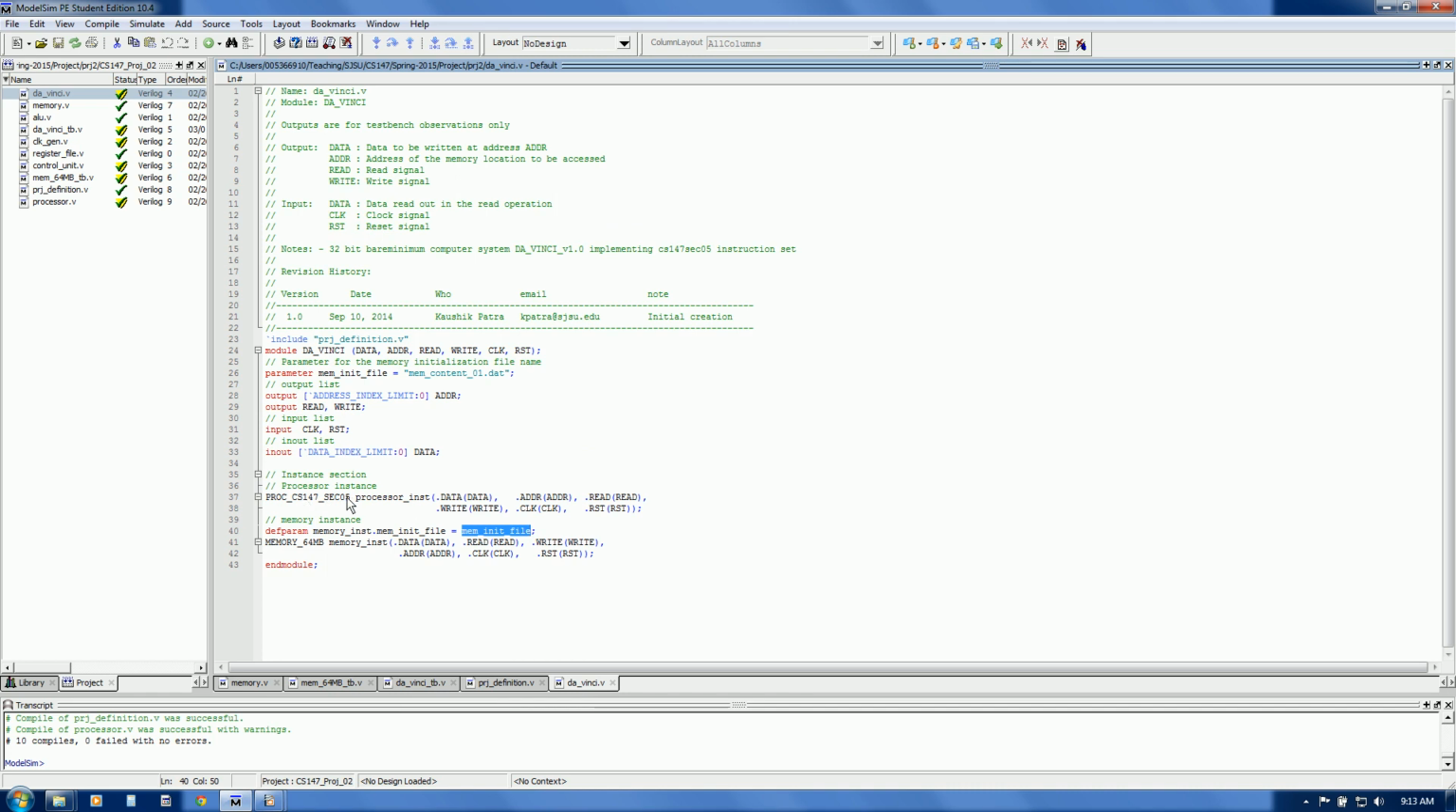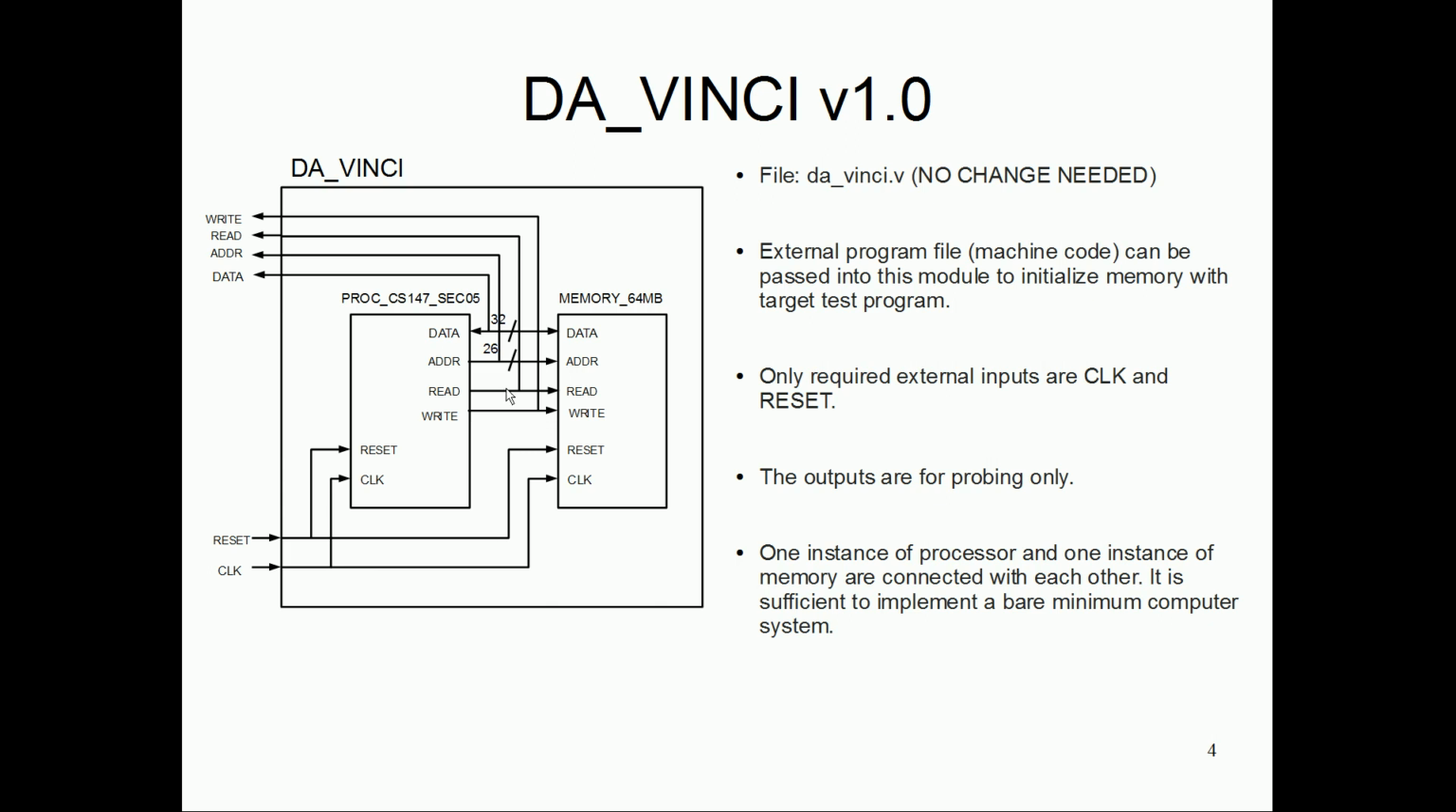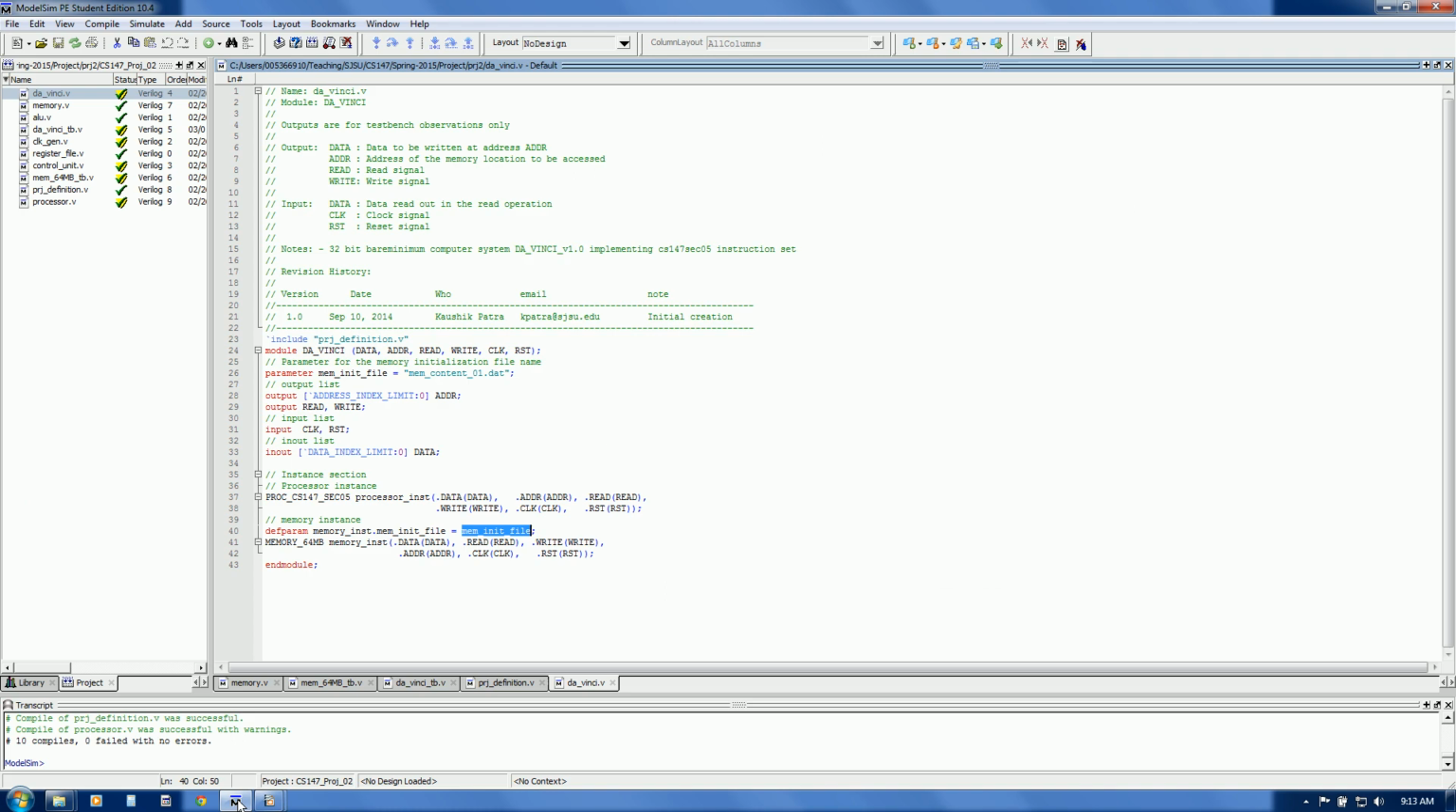It was coming from the previous project, so we named that section 5. Later, next semester, I'll probably take out the section; we just do it approximately. So don't worry about this naming, but this is the processor instantiation, and we just hook up the data, address, read, write, clock, and reset signals between them, just as this diagram schematic says. We just hook up those signals. All right, so this is all.